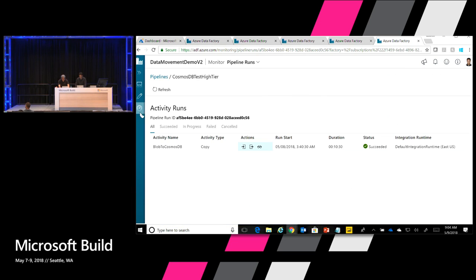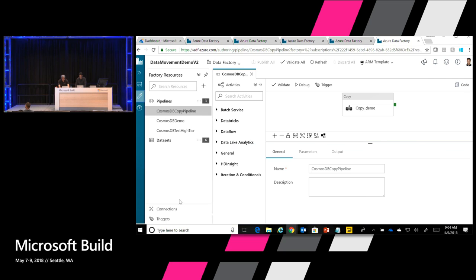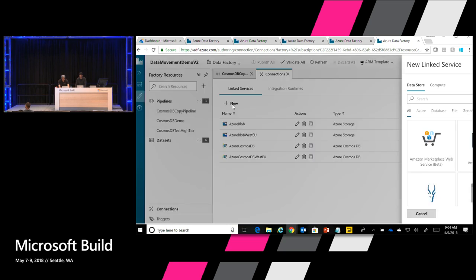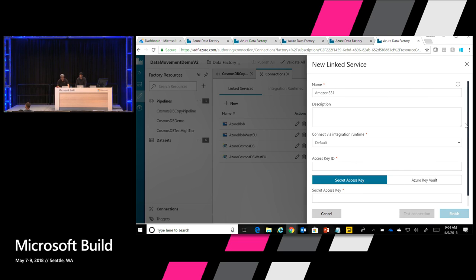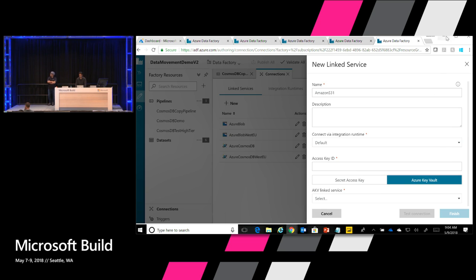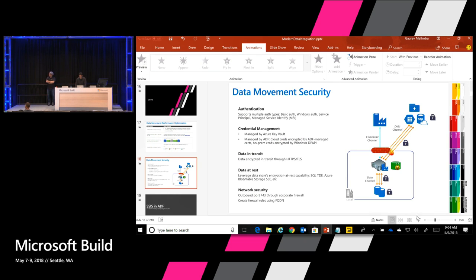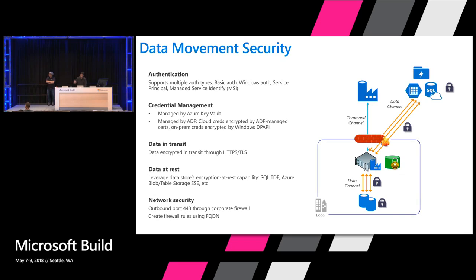So if I were to show you over here, you can essentially go to connections, and if you're creating a connection to any of these stores, so let's say Amazon S3, you can use the access key, or you could refer to Key Vault, and we will automatically refer to your credentials in the Key Vault. If you don't want to use it, we can manage those.